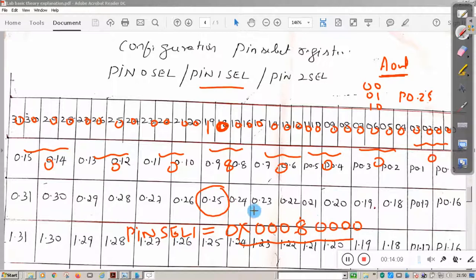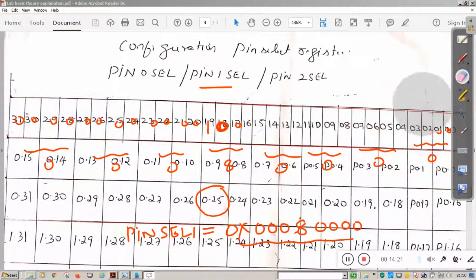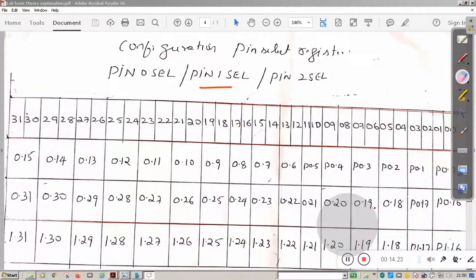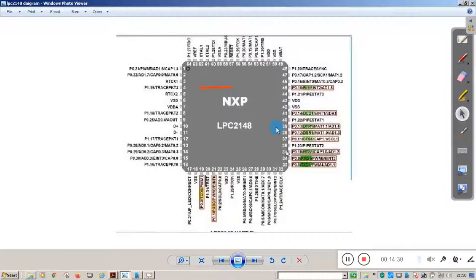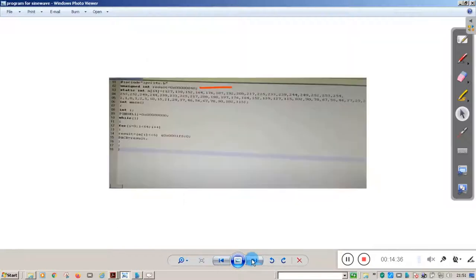Now let me take you to some other information about the pin configuration. Let me erase this one. So here you can see we have total, let me take you to the other slide here.